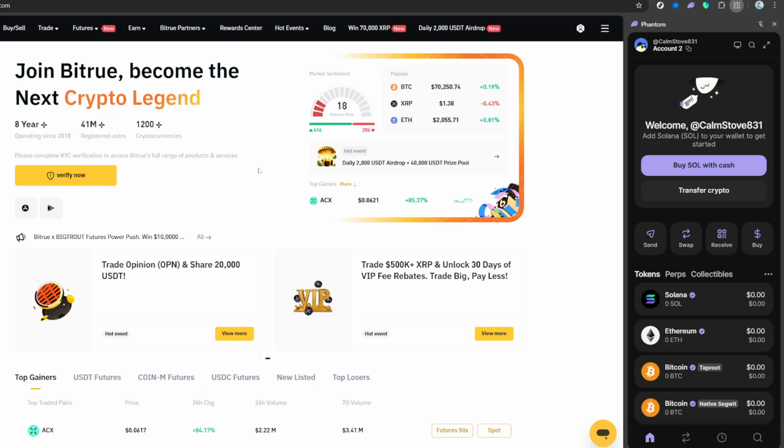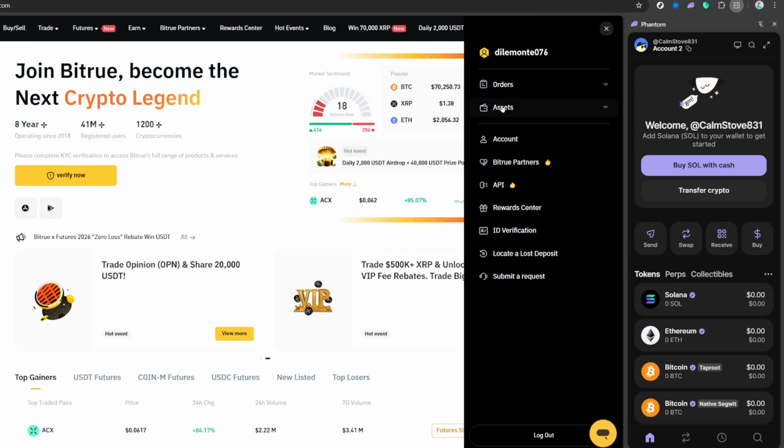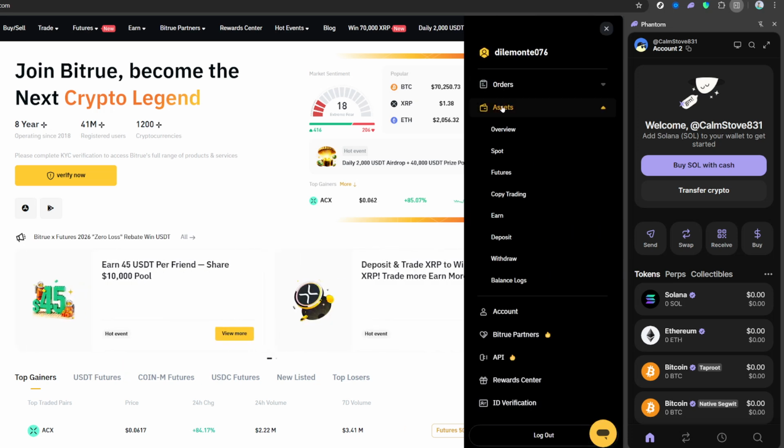Next, locate the Assets tab on the main menu. Clicking on this will reveal various options related to your account holdings. Look for the deposit option and select it. This action directs you to the deposit area where you can choose the cryptocurrency you wish to deposit.